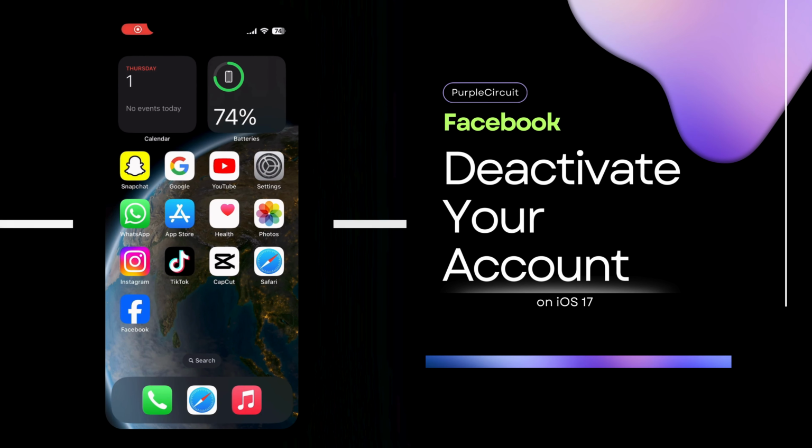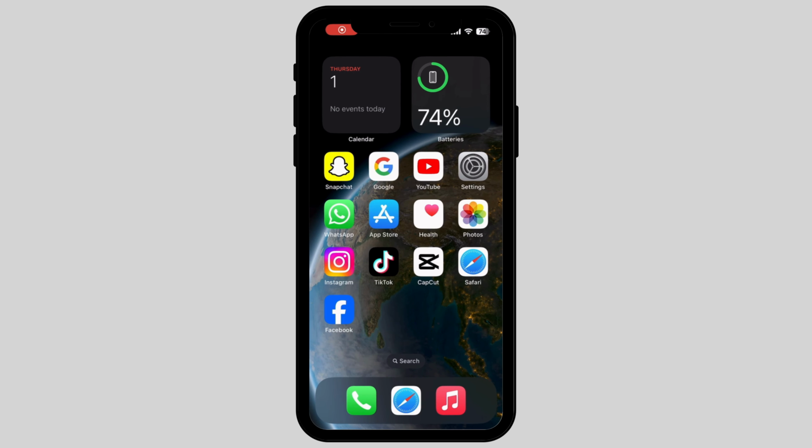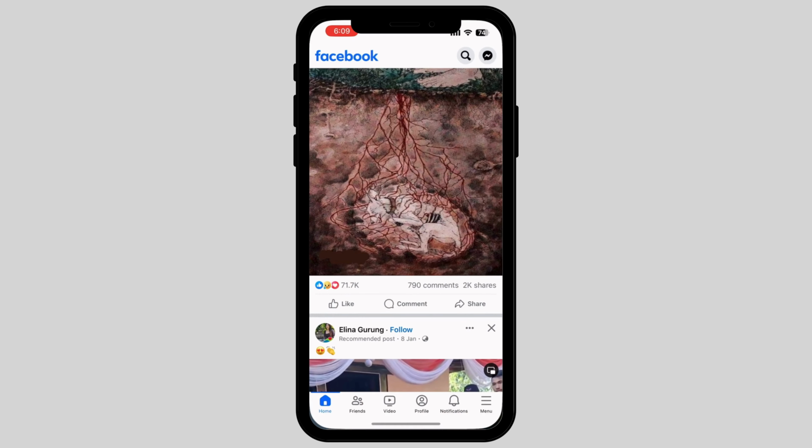How to deactivate your Facebook. If you're struggling to deactivate your Facebook, I have some tricks on how you can do it. Firstly, tap on the Facebook app.